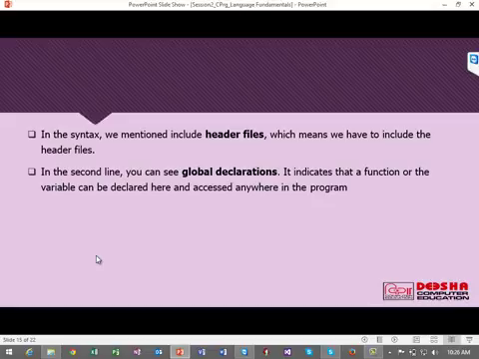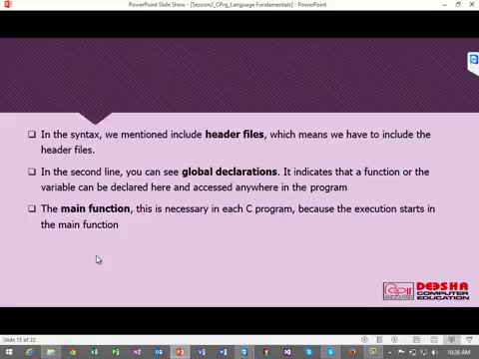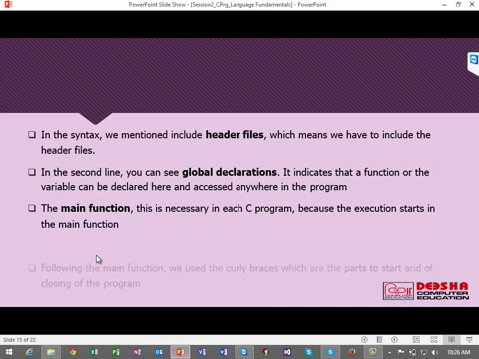So anyhow, local declarations can be done in the program, and of course the main function, which is the necessity of every program, because the execution will start only from the main function. Whenever the application is launched, the runtime system will first look for the main function. The main function will be executed first, and then whatever statements we write in the main function will get executed.